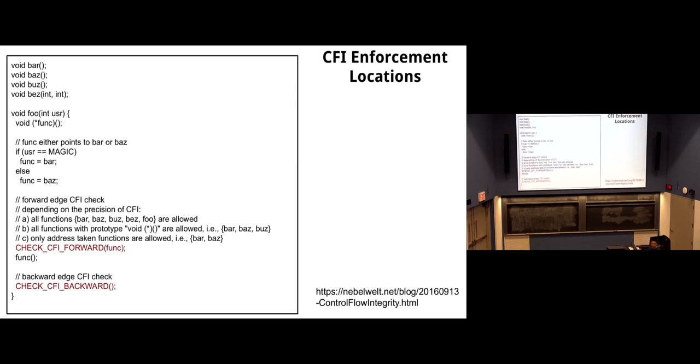When we humans read this, we think there should only be two valid targets. It should be either bar or bars. Any other address should not be valid. But it's not easy to get that kind of precision at a compiler level. Sometimes you can get that precision level, but your protection will be very slow.